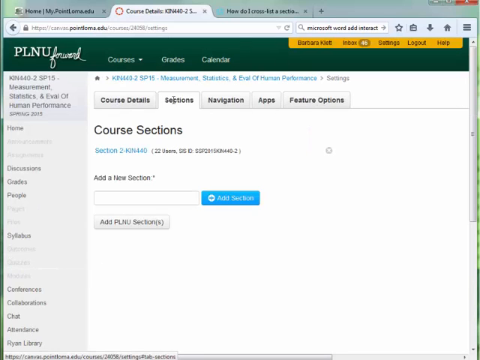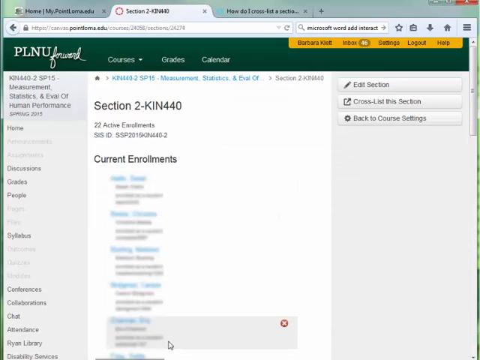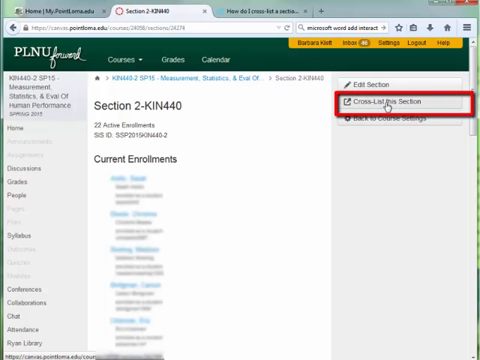There are tabs across the top and you want to click on the Sections tab. So to cross-list the section, I'm going to click on the name of this section and the list of students for this section 2 populates below. Now I have grayed those out so you cannot see their names. The button I want to push is over on the right and it's called Cross-List This Section.